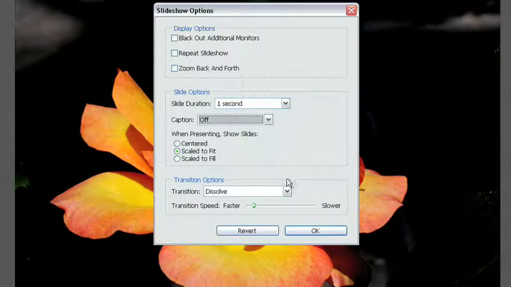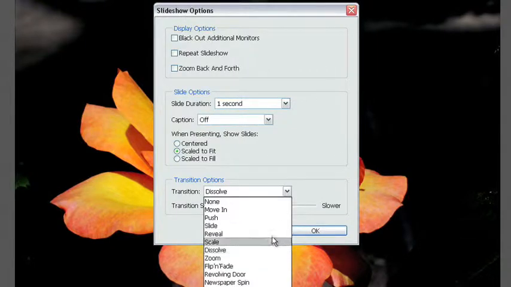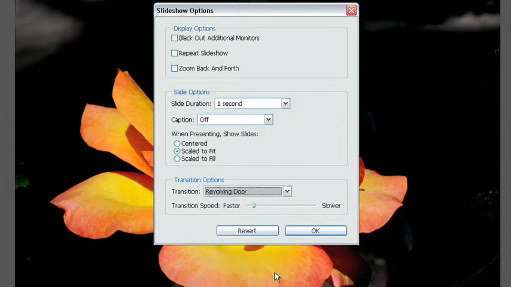The last thing we're going to look at is the transition options, and the transition options are where you get to be a little bit more creative with your slideshow. For instance, if I want to come down here and pick something like revolving door, this is a pretty interesting transition, and we'll just slow down the speed of it a little bit. You simply drag the slider to the right to make that a slower transition, drag it to the left to speed it up.